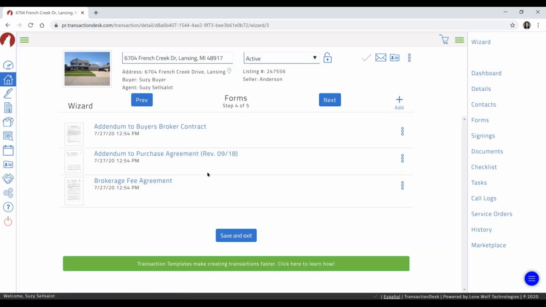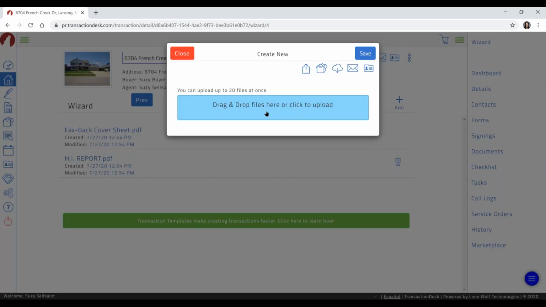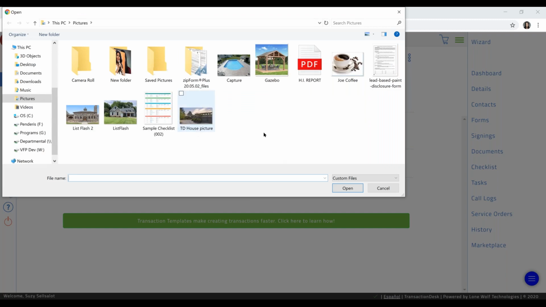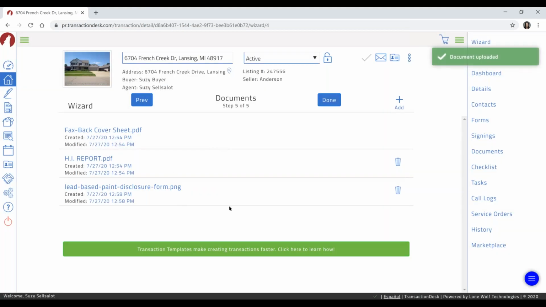All right, so same with forms. Again, we can see all of our forms from our forms library. And then clicking next once more, we can see documents. So we can see I have that home inspection report. Maybe I still wanted to add another document from an outside source. I can click on Add Plus, click on Drop and Add Files. Maybe I want to add that lead-based paint disclosure now. And we can see that that's now being uploaded.